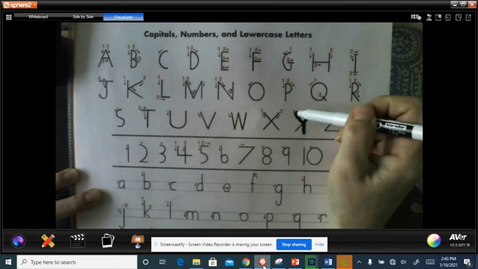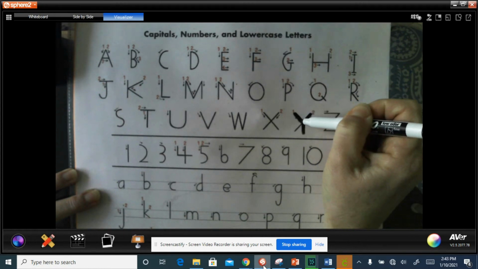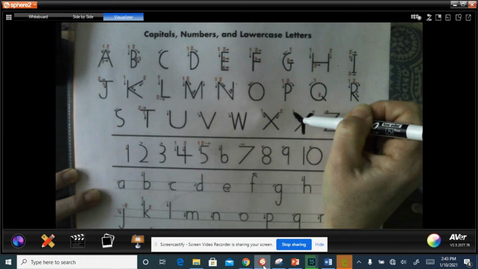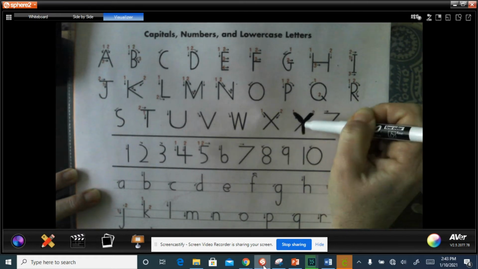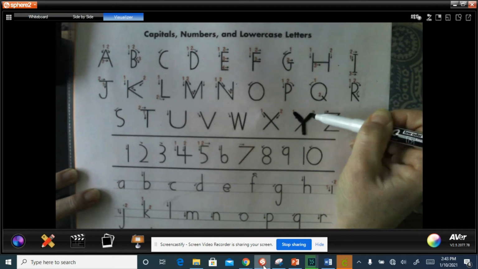Again, for the capital Y, top start, diagonal down, top start, diagonal down, and down. Again, top start, diagonal down, top start, diagonal down, down.